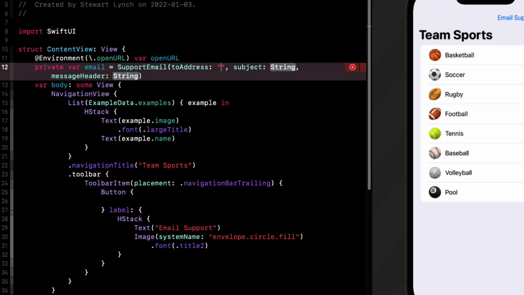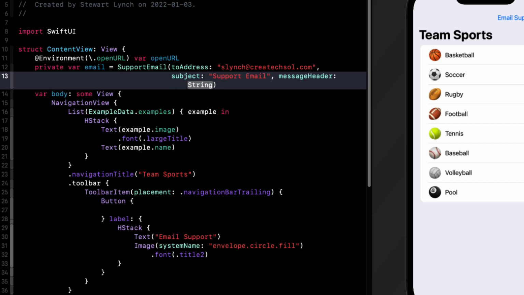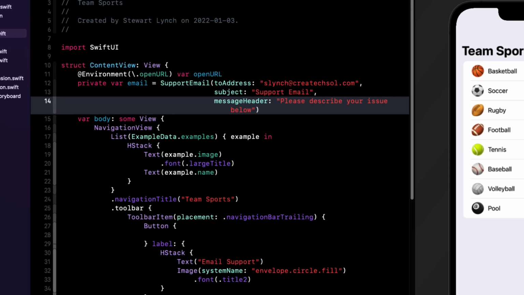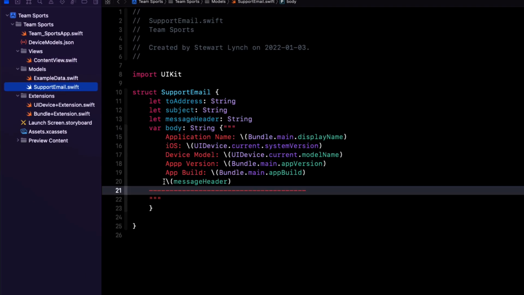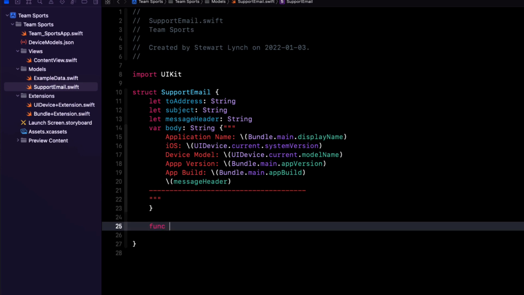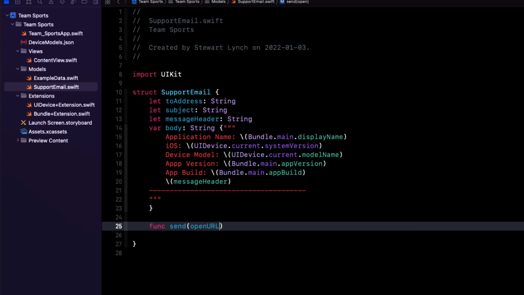For the toAddress, I'll enter my address, but you should enter your own email address, obviously. For the subject, I'll just type the string "Support Email". And for the message header, I'll say something like, "Please describe your issue below." So in the SupportEmail struct now, we can create that function, and we'll call it send. And as I said, it will have one parameter, openURL, that will be our OpenURLAction.